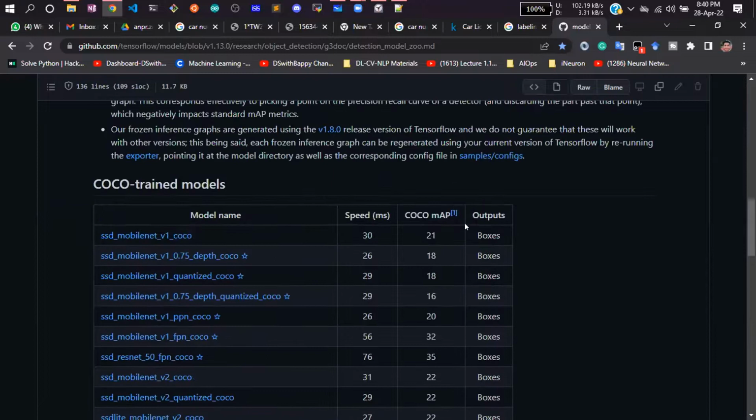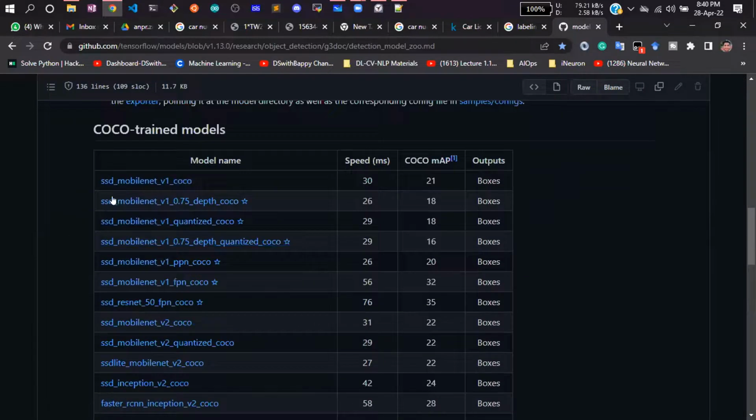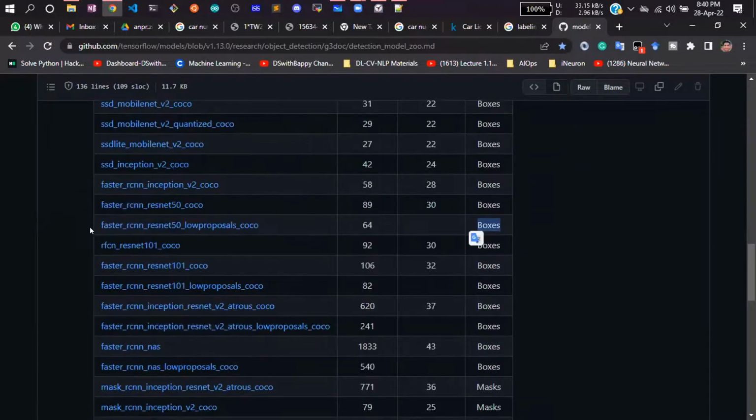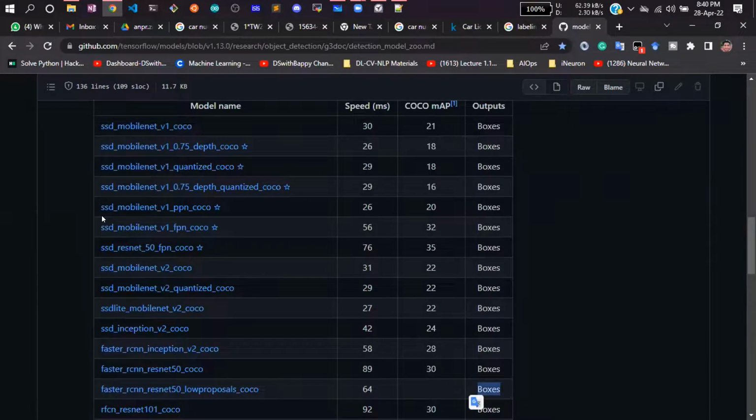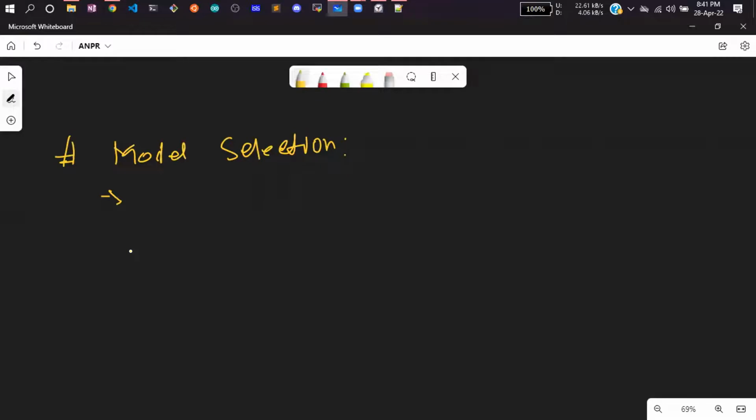Okay, so here are the outputs you can select. From here, you can select any kinds of model. But if you're using YOLO or Detectron2, you need to select the corresponding model. So this is the model selection part, and I think you got the idea of how to select the model.